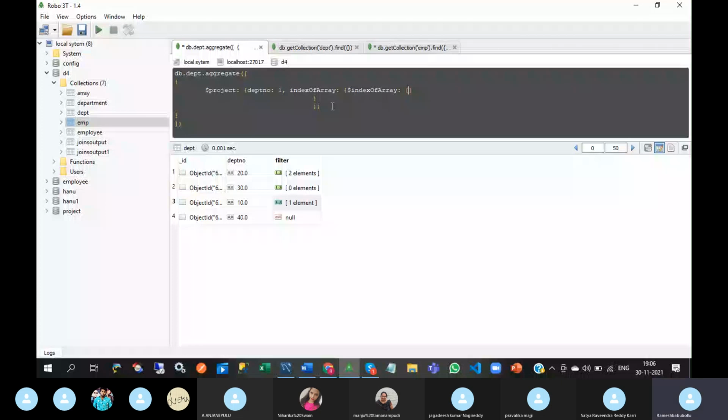Employees dot sal. I want to search for employee salary 3000. Some error is there. Okay, an extra curly bracket is there. See this here. Employee salary 3000 is available in department number 20. The employee array position is 2.